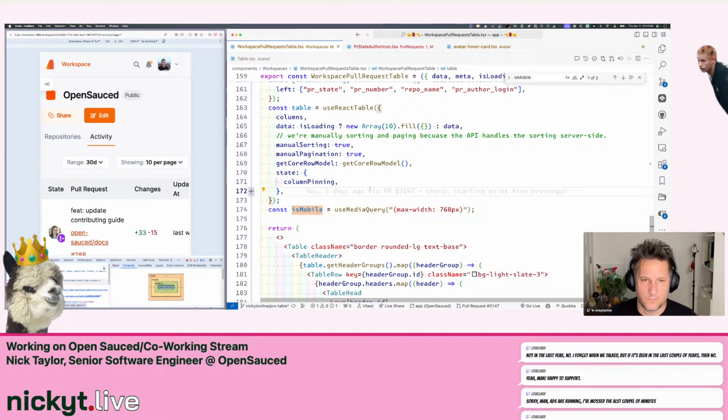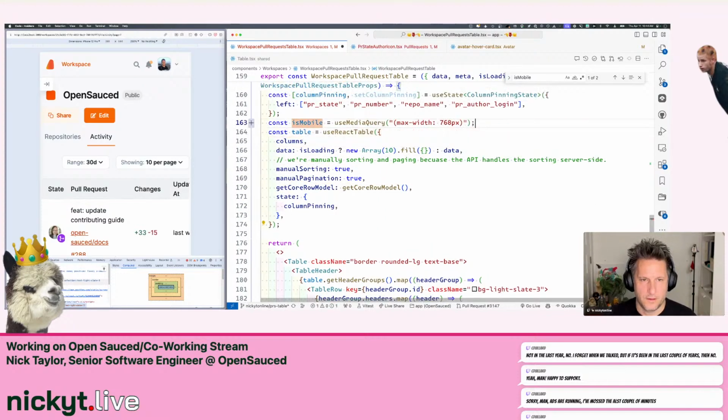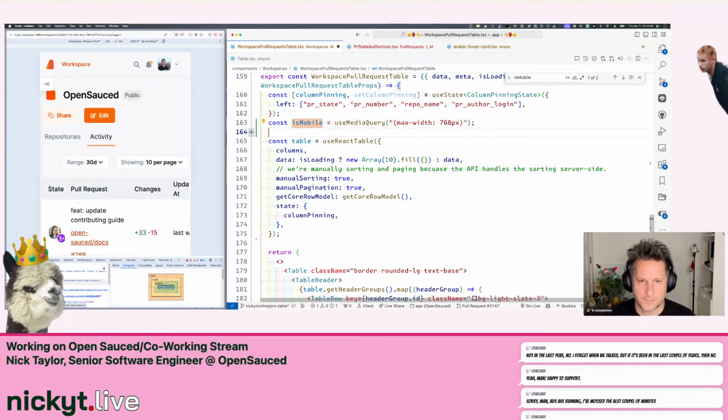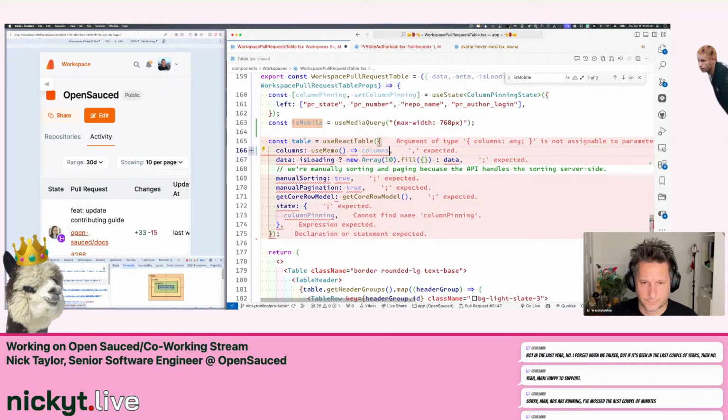So is mobile, and in fact, we should move this above the table definition, and then basically columns are gonna be useMemo, and then we say columns is mobile. Whoops, sorry, this should be like this.